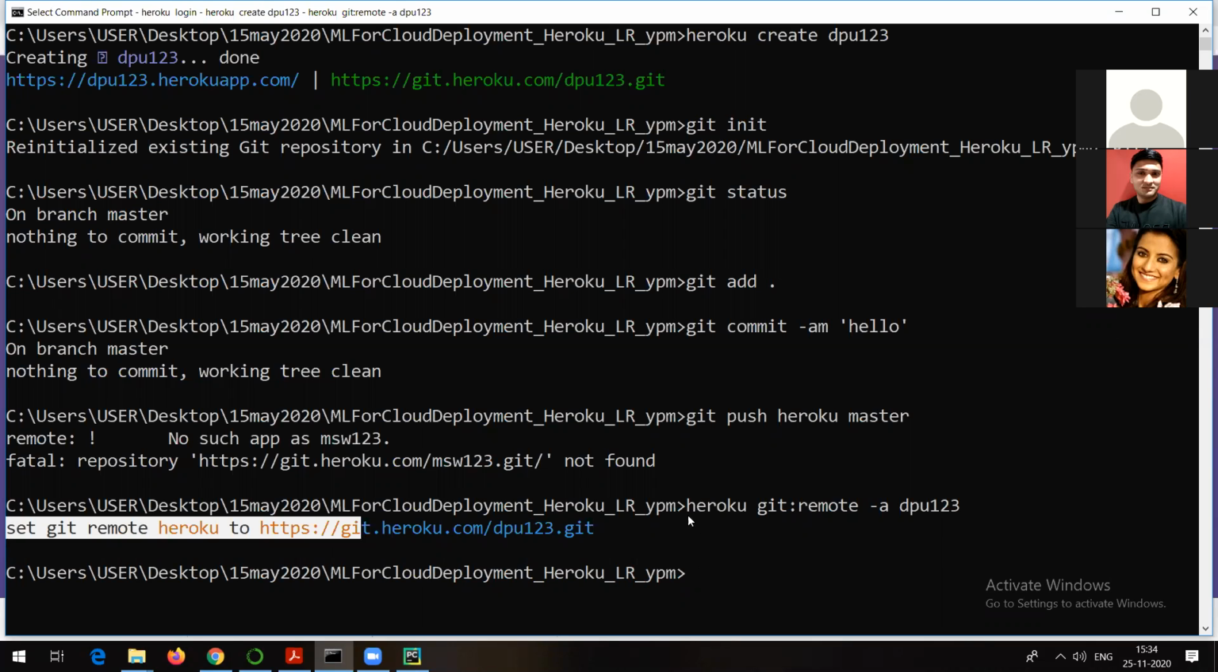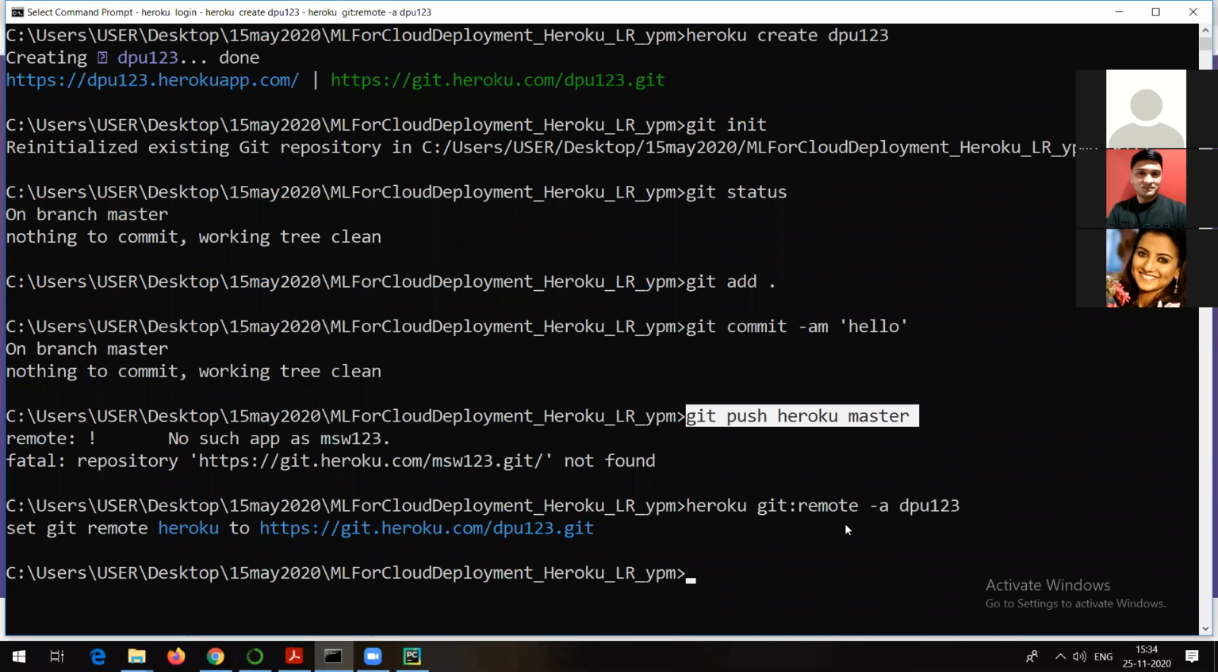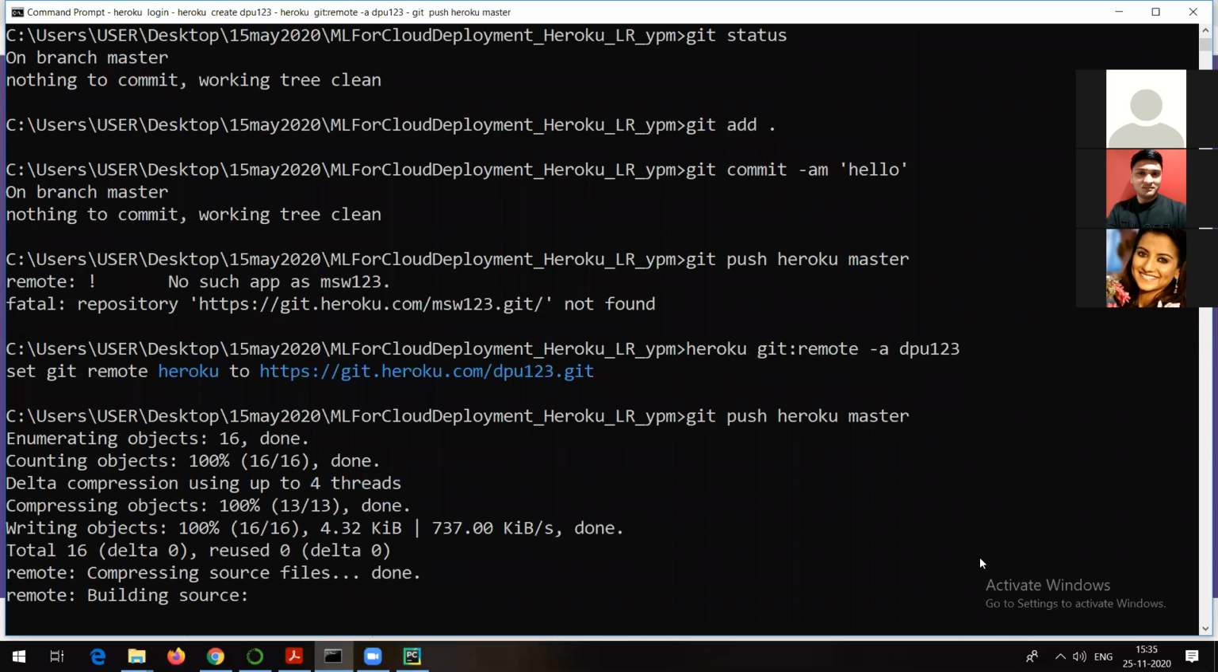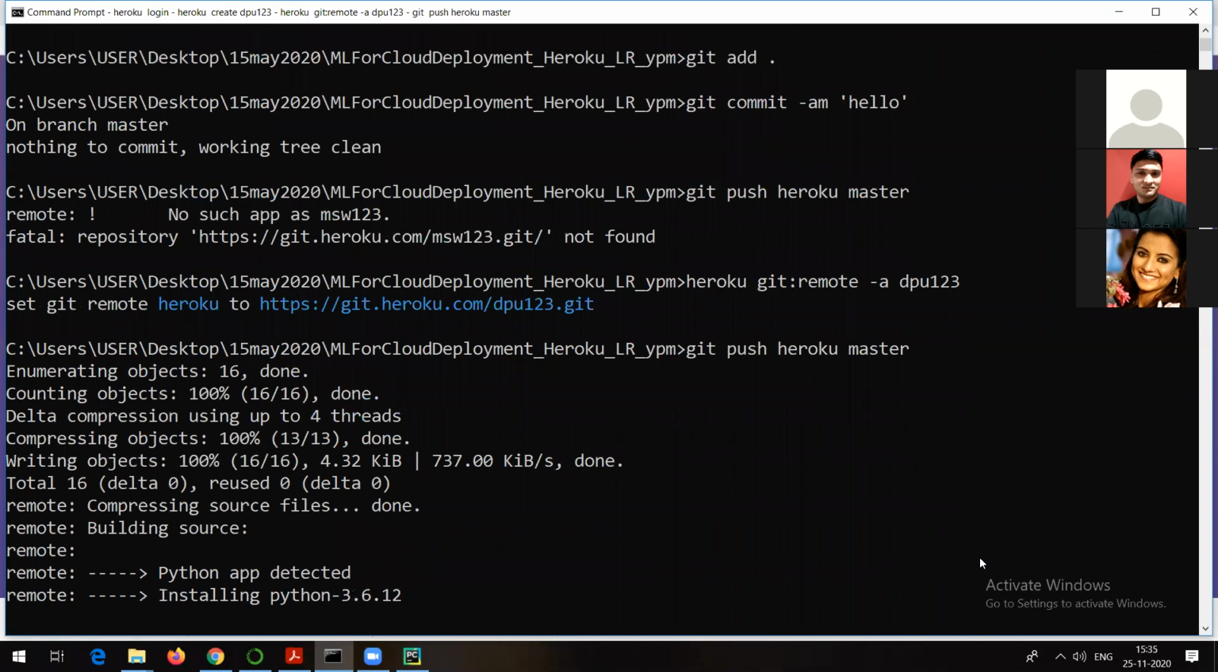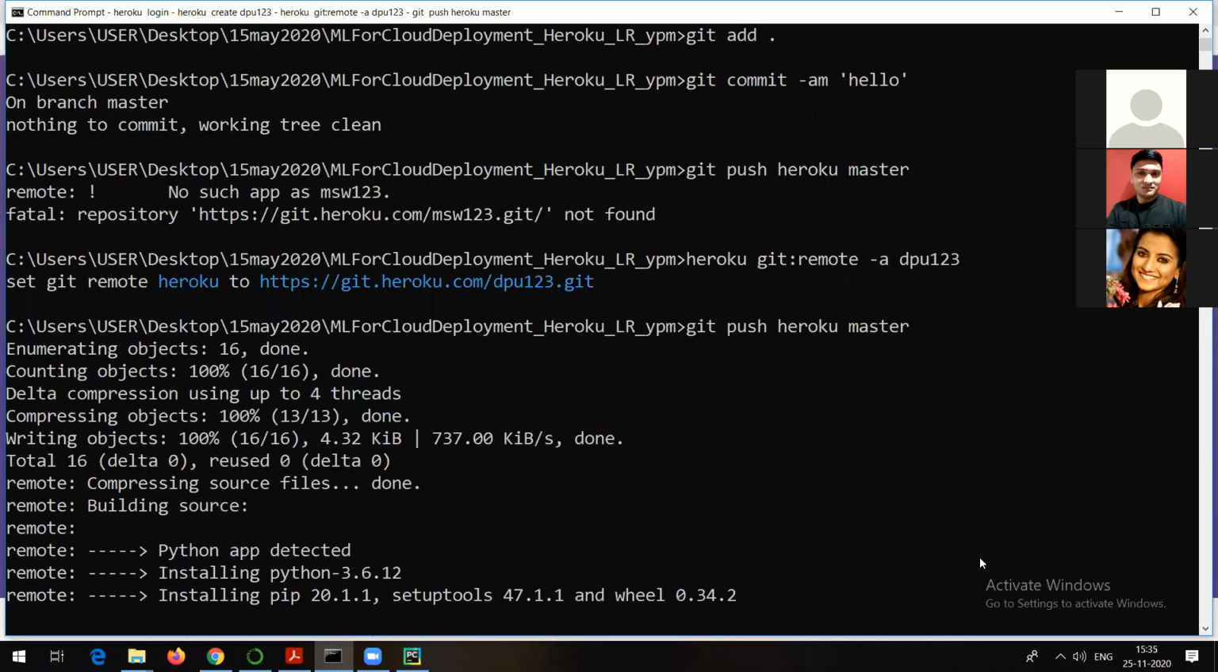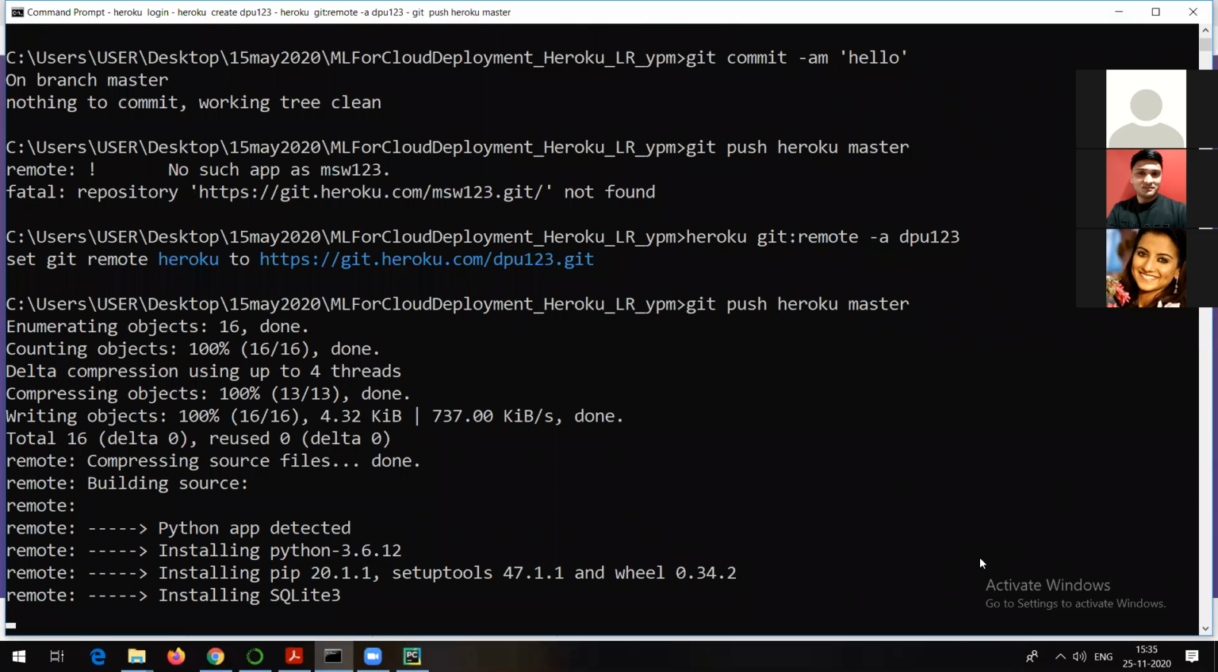Now once again I will try to run this command: git push heroku master. Let me show you. If I press the upward arrow, I will be able to get the previous commands. So git push heroku master. This is the command I am trying to run now. Let's see. Okay, so it has started deploying my application to the cloud. Let's see if everything works or not. So see, it has detected the Python app.